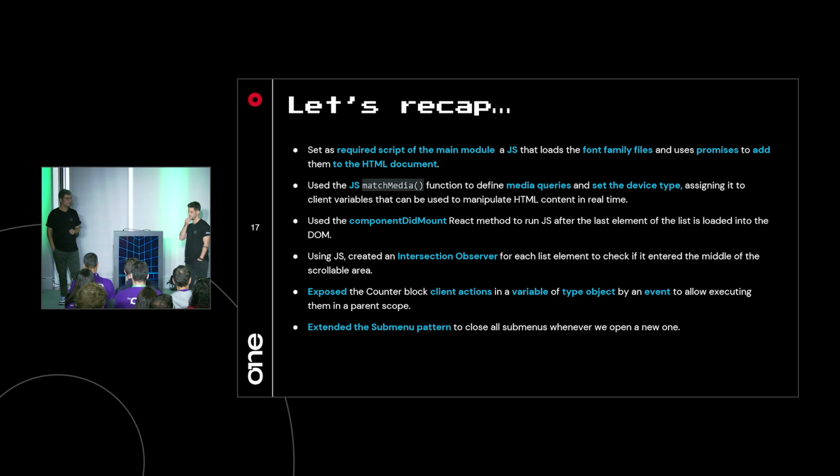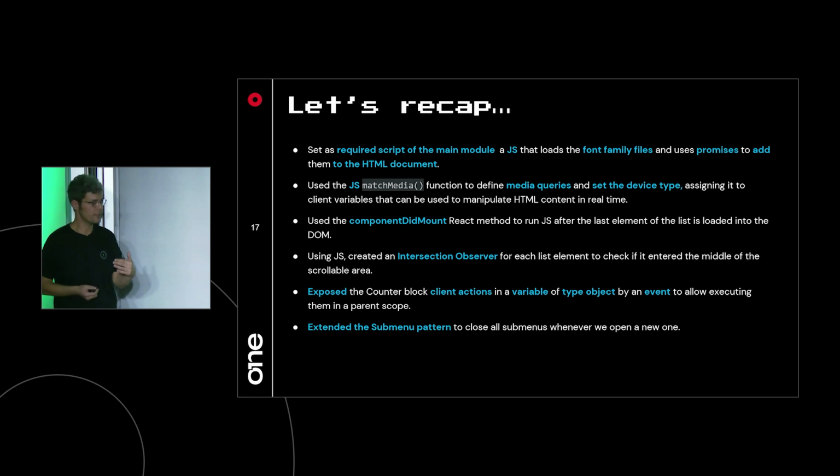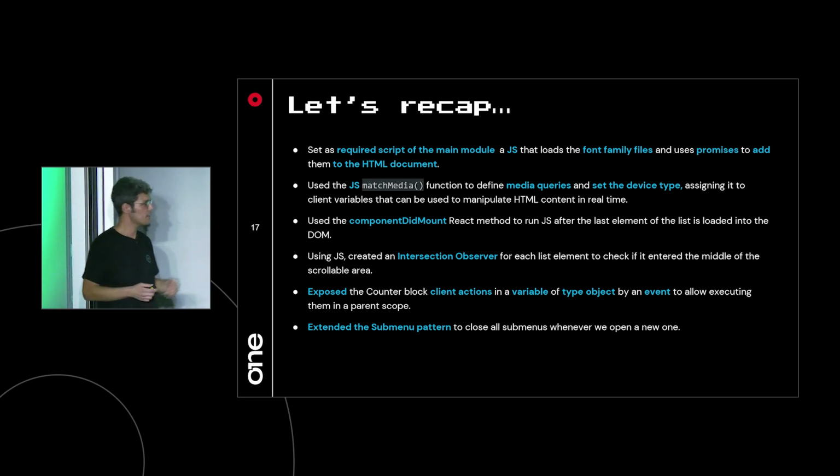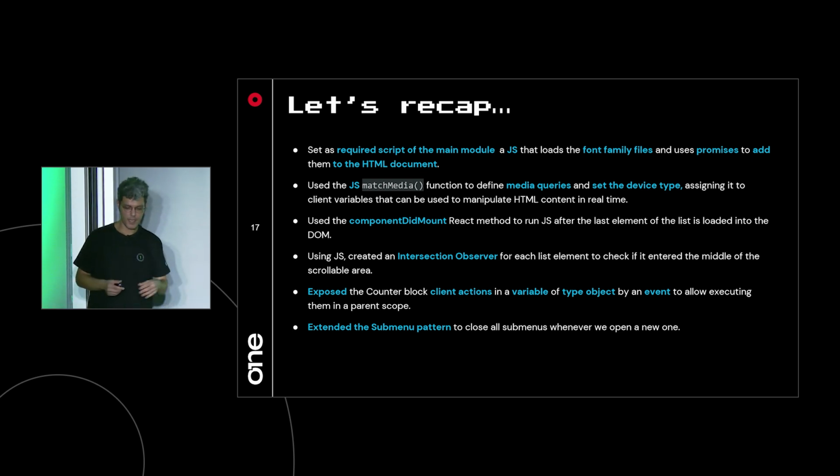Then we wanted to understand which list item in a list is in the middle, in a certain place, in a scrollable area. To understand it, we have to put intersection observers to each of these list items. But to be able to do that in reactive, we need to understand if the last item of the list is loaded or not. And to understand that, we use component did mount. It's a React method. And yeah, when we did these, we were able to understand the list item that is in the middle, and you changed its size with the scale option instead of changing the font size value.